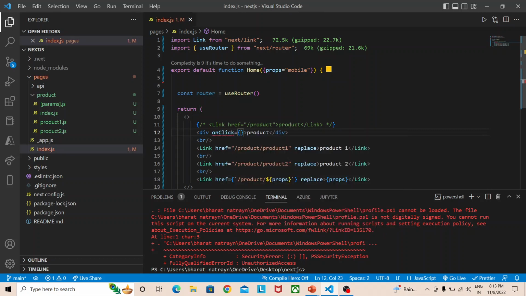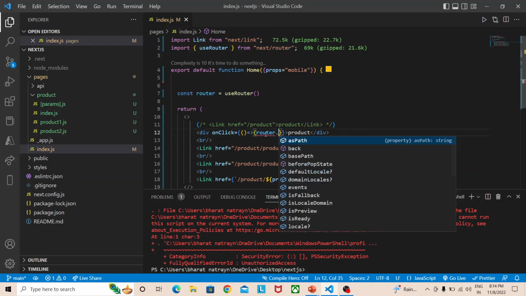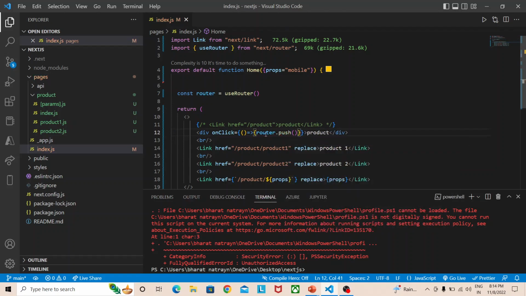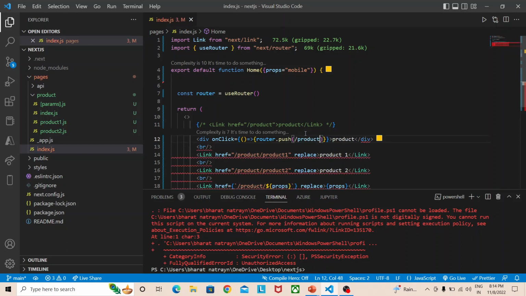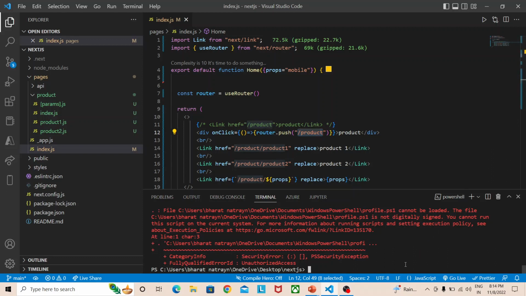On click, I'm going to create a function. Within it, I'm going to create the navigation using the router. The router keyword which we have used here, we have to place here. router.push, and we have to provide the same URL which we have provided here. Now we can start the project.